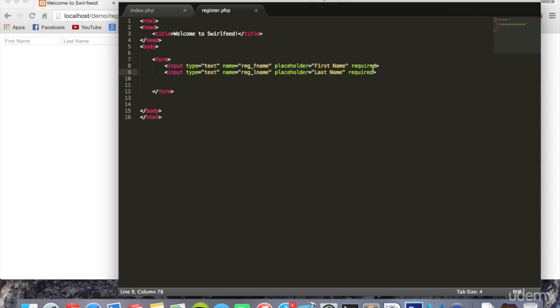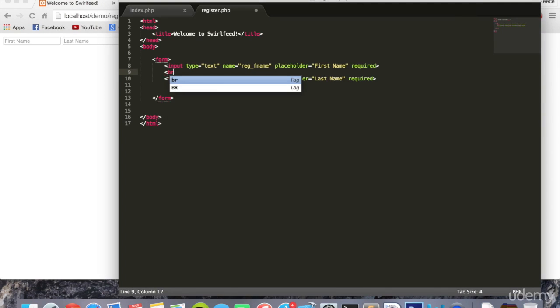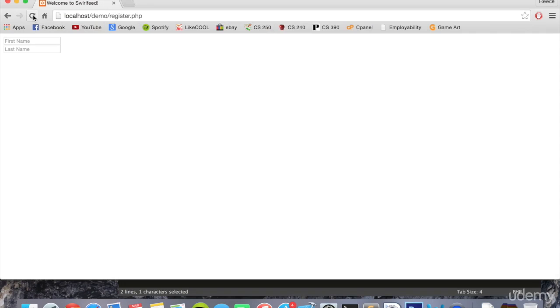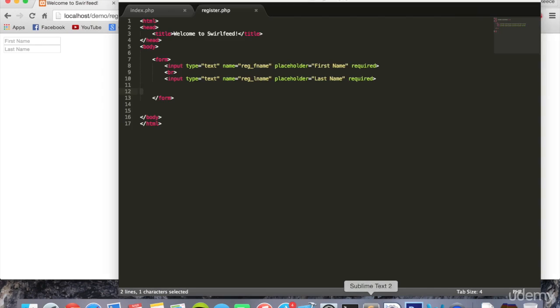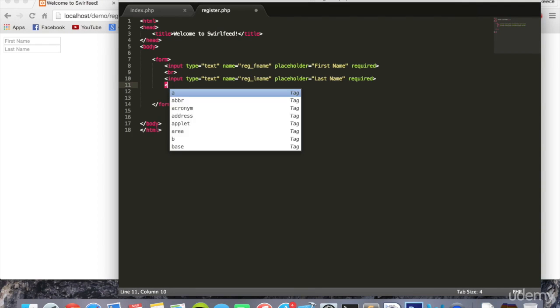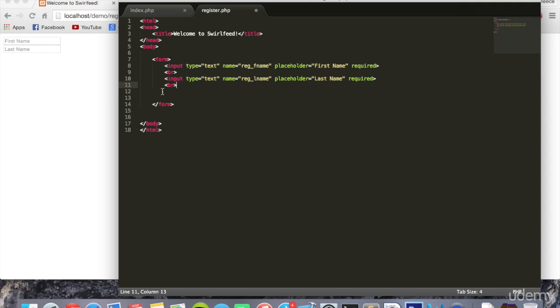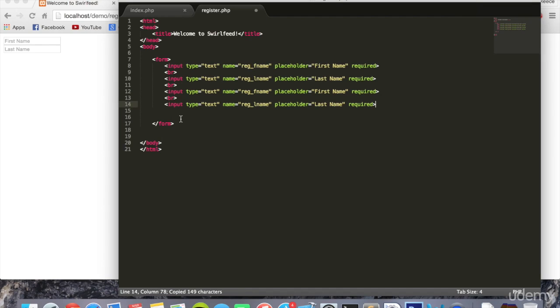Okay, it doesn't look very nice at the moment, but we can get to styling that soon. So let's start by making this last name appear on the line below, just by putting a simple break tag in there. You'll see that it appears on the line below. Now we're going to put another line break below, and then we're just going to copy and paste this and put it underneath.